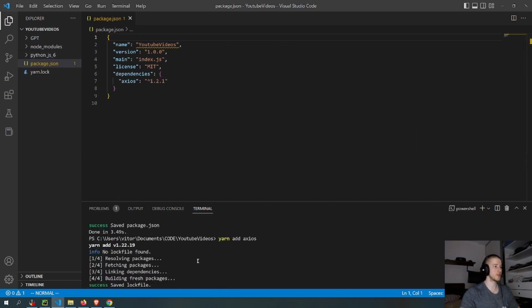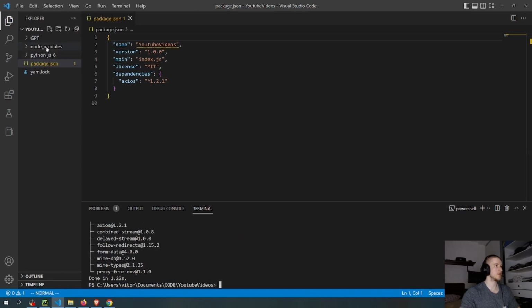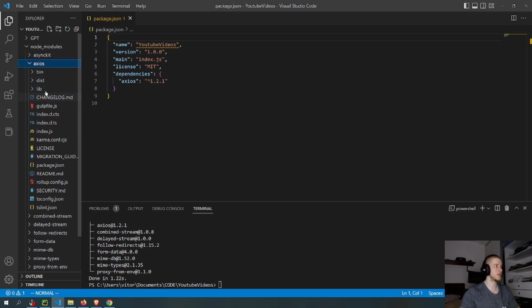So here I downloaded a package called Axios, and then here you can see that I have node modules now, and then I have all these files here, and then here I have the Axios file, and this is the source code for Axios. So if I want, I can search it up, this file.